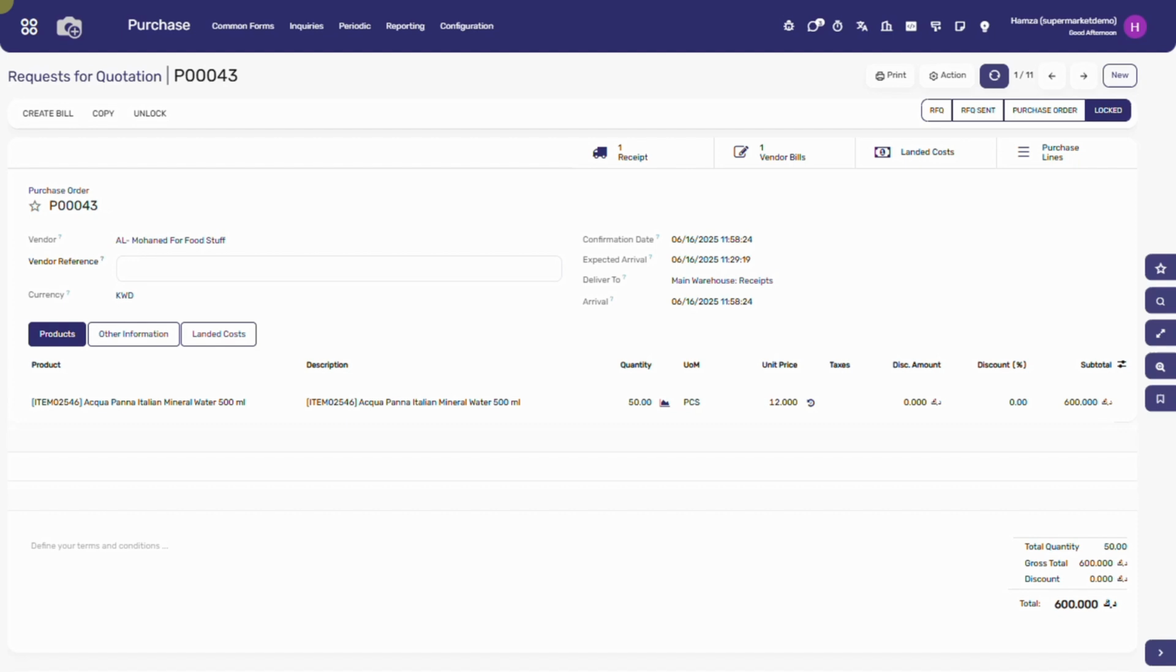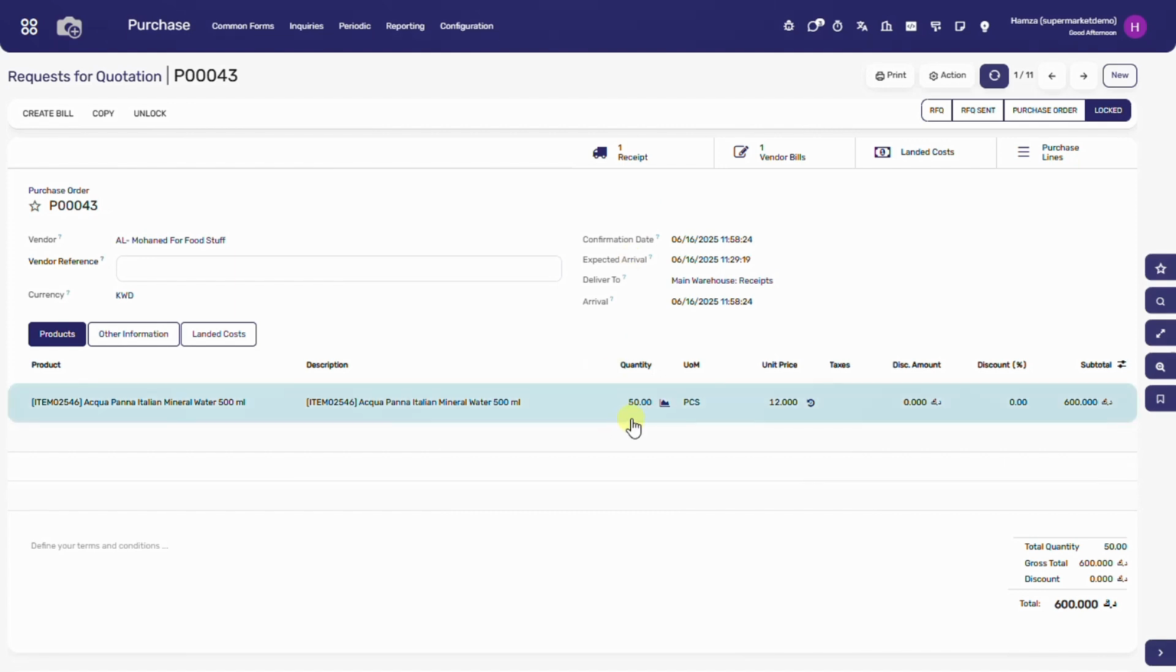Now, in order to cancel the wrongly posted purchase order, the first step is to create the correct purchase order. So here as you can see that we have created the correct purchase order where the quantity that we are purchasing is 50 pieces at the cost of 12 KD per piece. And here we have posted the shipment as well as the vendor bills for this purchase order.